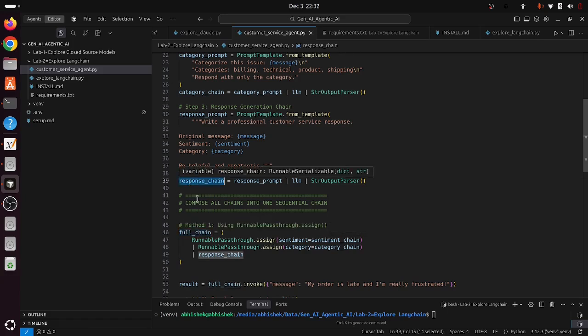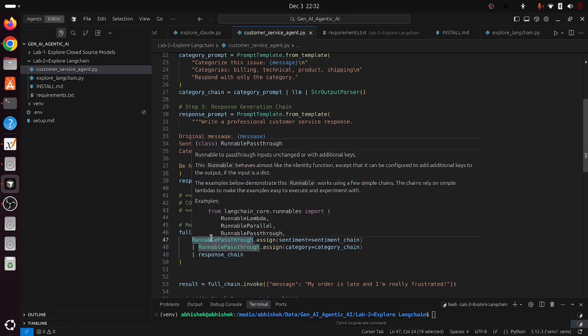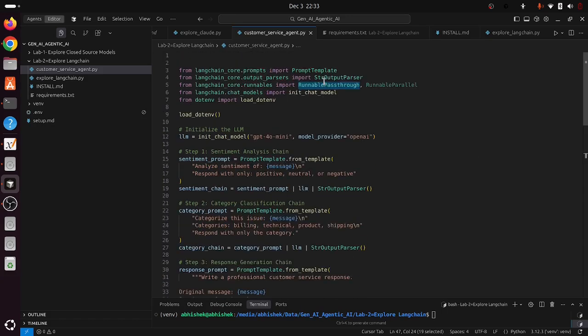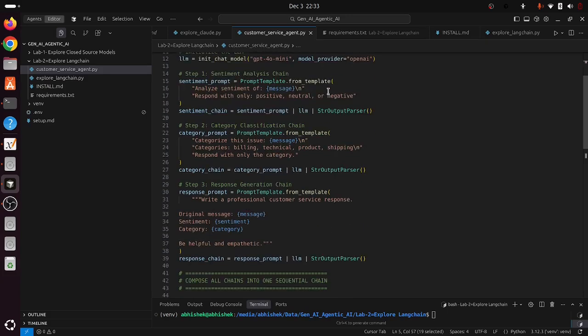So what we have to do is use something called runnable pass through. Runnable pass through means just pass through, means run this and then pass to the next agent or next chain. Okay, pass through the next chain. That is the idea of runnable pass through. This is also a part of the LangChain expression language, where you are just running it and passing it on to the next chain.